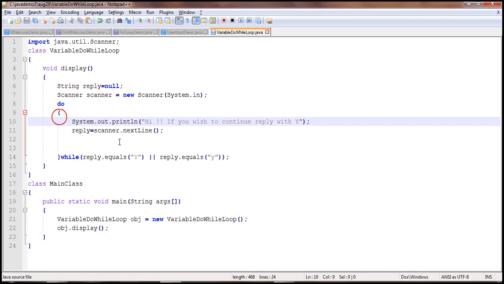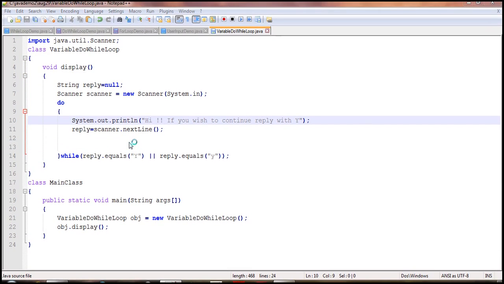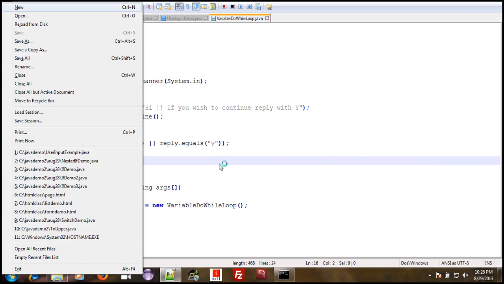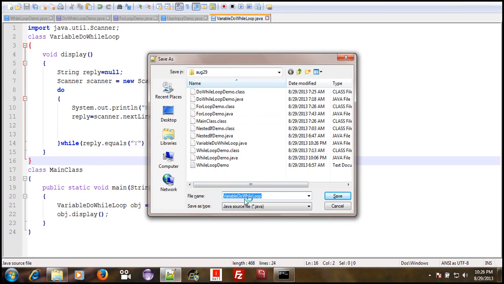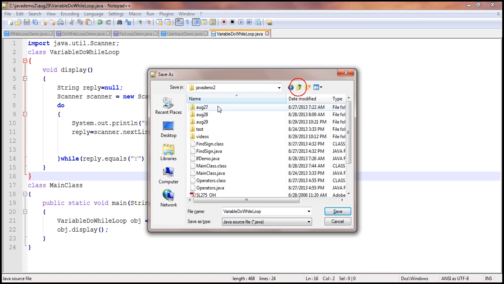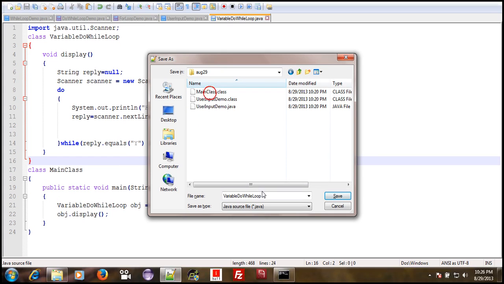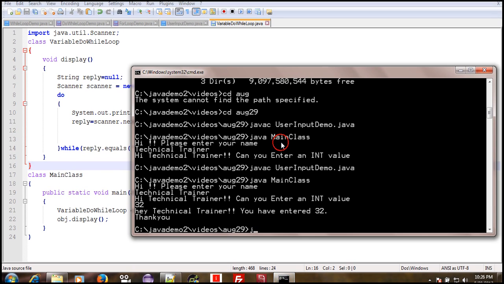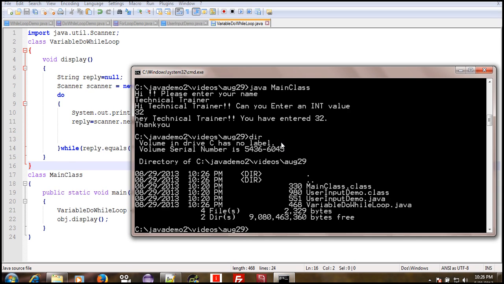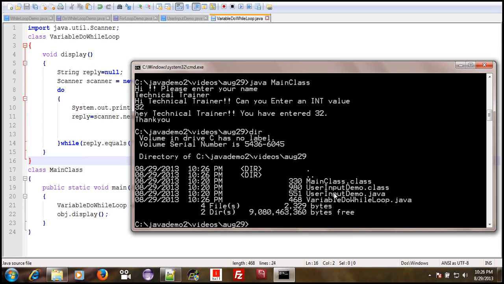Fine, I'll check whether I have saved my class in the same place. Yes, no, I have saved it inside the variable do while loop, so I'll save it back inside my Java demo 2 videos August 29 folder, as variable do while loop dot java. I'll put double quotes to avoid any kind of .txt extension. I'll save it and go back to my folder in the console. I say dir, please show me the file list. Here it is, variable do while loop dot java.